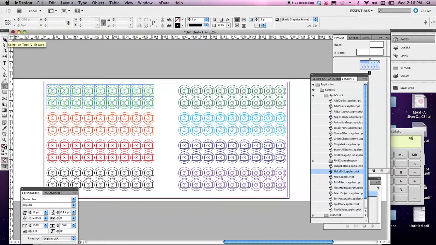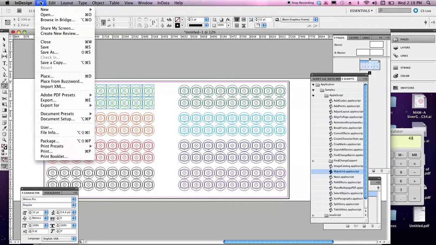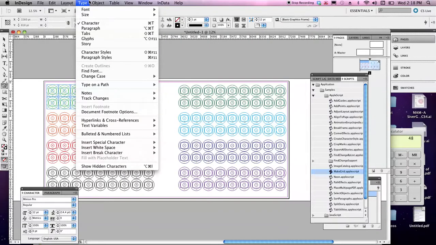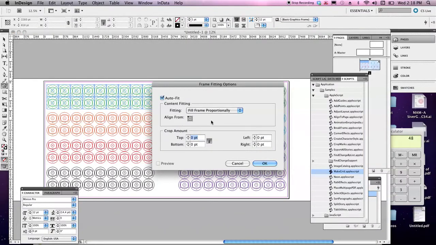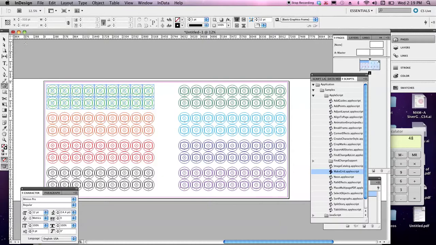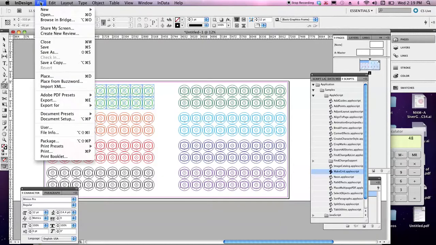Alright, after I've created this grid, we have to get the barcode images to show up in here. Oh, there was one thing I did before I started recording this. I went to Object, then Fitting, and we want to click Fit Content Proportionally. In the Frame Fitting options, we want Auto Fit selected and Fit Content Proportionally, and let's hit OK.